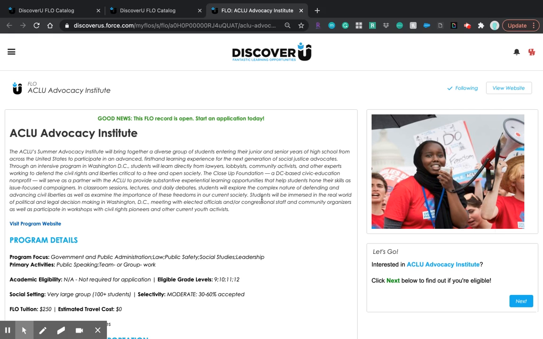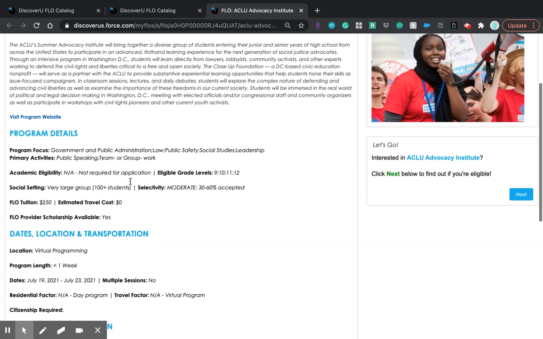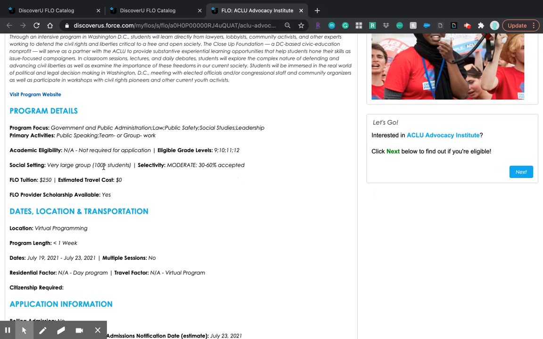Okay, so it has a longer description of the program, a link to the website here, as well as here in the corner. Program details about what the program focuses on, what you'll actually be doing, what kind of group activities you can expect. If there is a GPA requirement or eligible grade levels that can apply, that information is there as well. What you can expect as far as students that would attend. If there is a cost, it'll be listed here, as well as if there are scholarships available from the program, it'll be listed here with a yes or no.